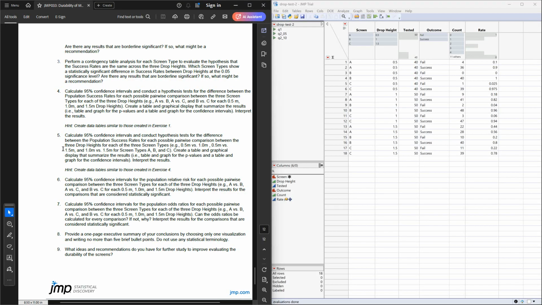All right, let's move on. So we got 1 done, we got 2, 3 done. So now we're going to do 4 and 5. Just like 2 and 3, same exact procedure here. We're just going to be reversing screen height or screen type and drop height between 4 and 5.